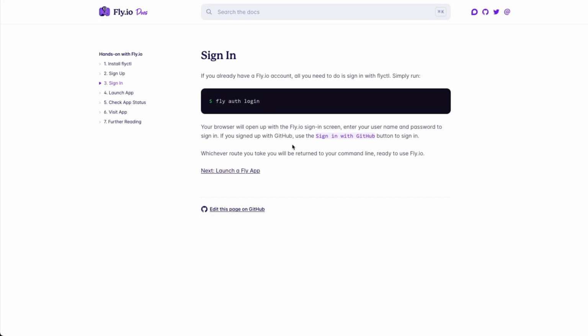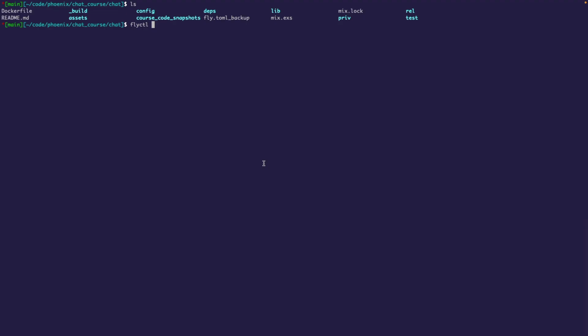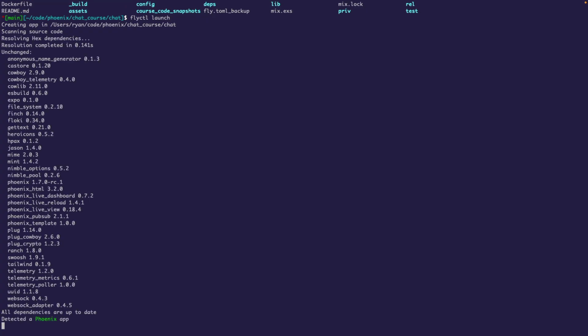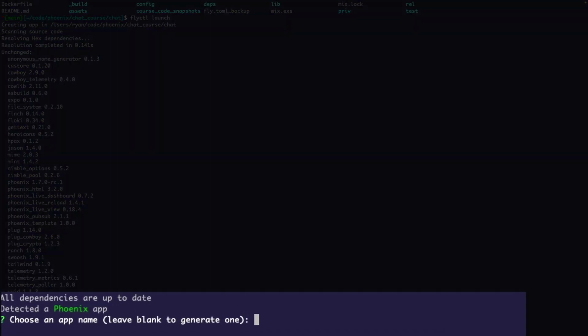But after you've done that, to deploy your application, you'll simply do flyctl launch. And look how easy this is. It will gather up all your source code and package everything up for you, and it's going to ask you to create an app name if you want one. You can also auto-generate one.